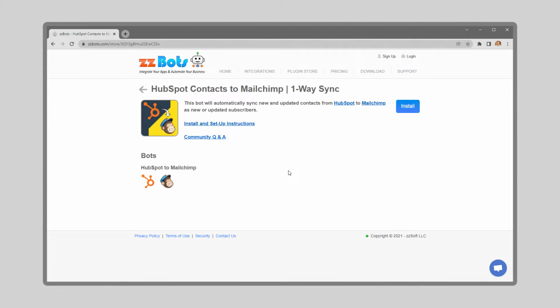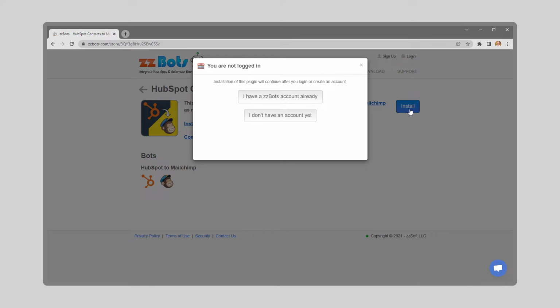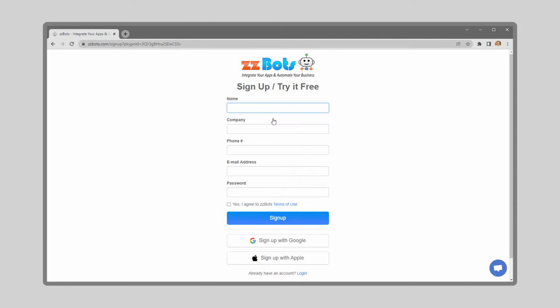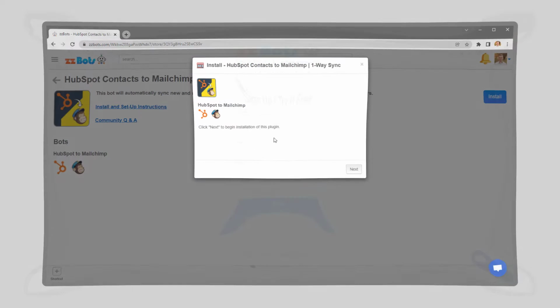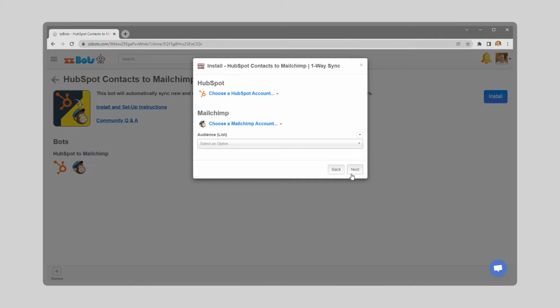In ZZBots, click the install button. If you don't already have an account, you will need to set up a free account before finishing the install. Then click Next. First, set up the connection with your HubSpot account. Next, set up the connection with your MailChimp account.